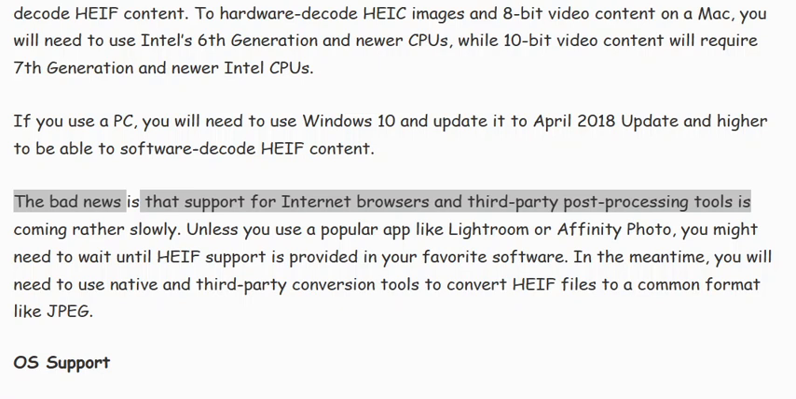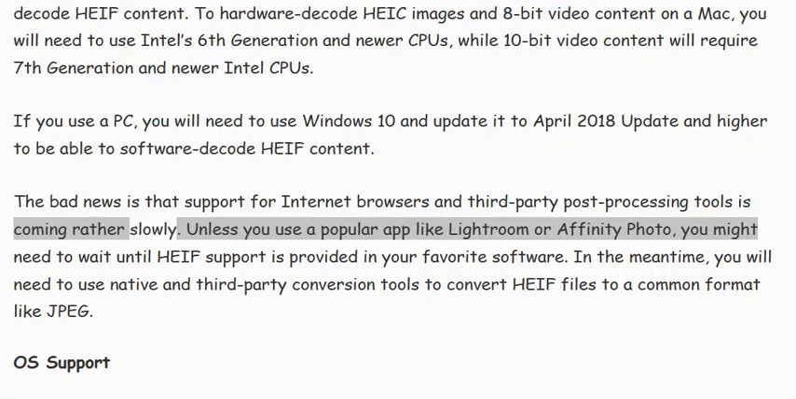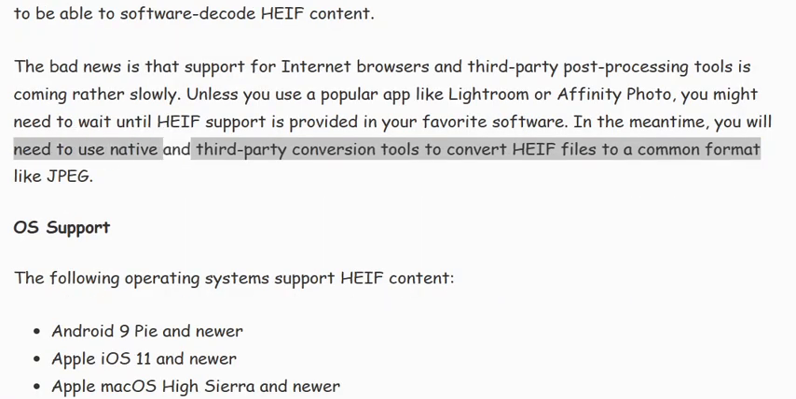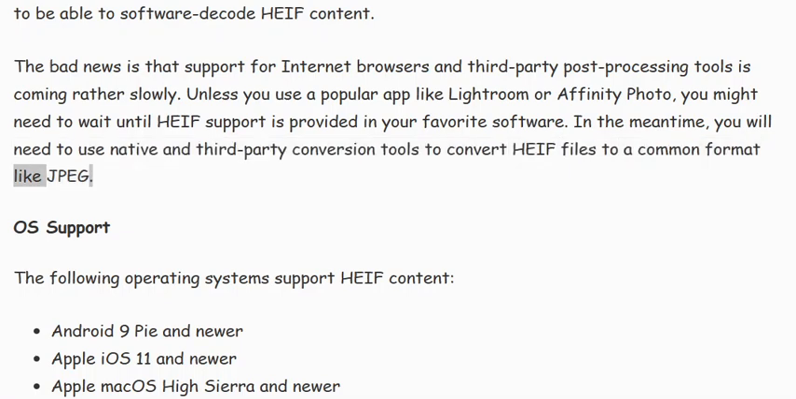The bad news is that support for internet browsers and third-party post-processing tools is coming rather slowly. Unless you use a popular app like Lightroom or Affinity Photo, you might need to wait until HEIF support is provided in your favorite software. In the meantime, you will need to use native and third-party conversion tools to convert HEIF files to a common format like JPEG.